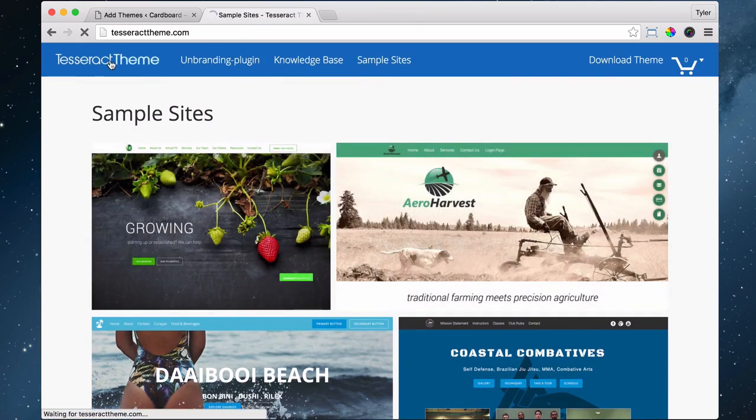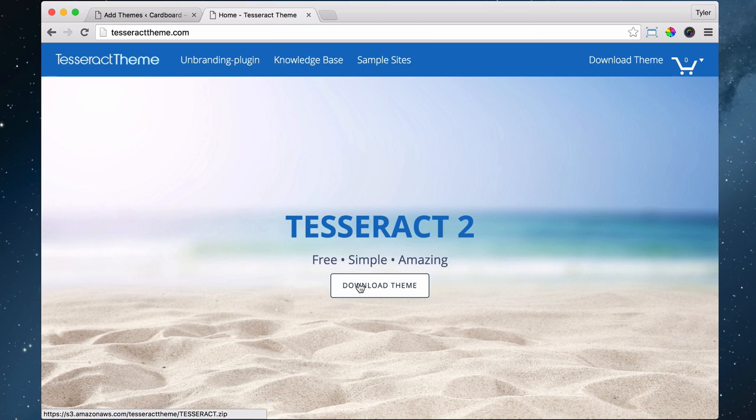So we could just go back to the main site and we can press download theme. Now, just go ahead and download that to your desktop or drag it to your desktop. I like to put it on my desktop because then I know where it is. I don't have to go digging in all these files and folders. So once you've downloaded it, download it to your desktop.